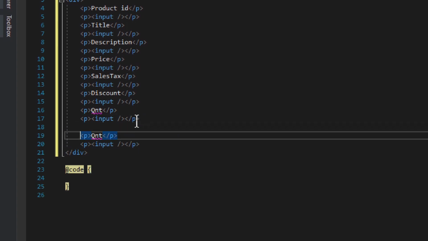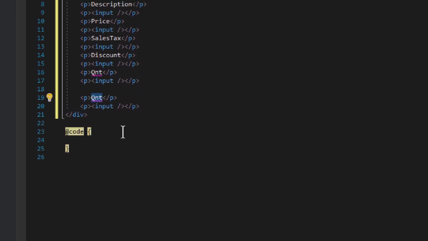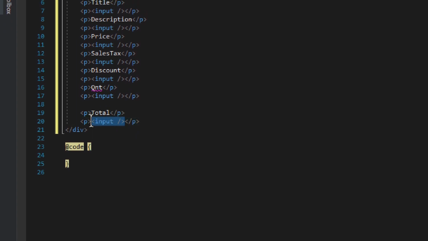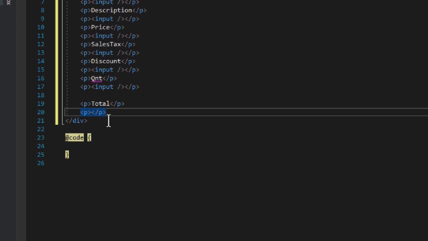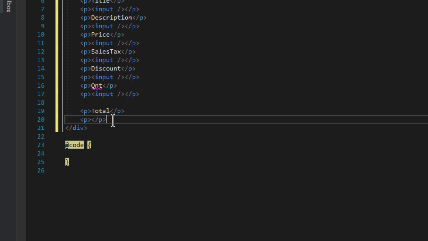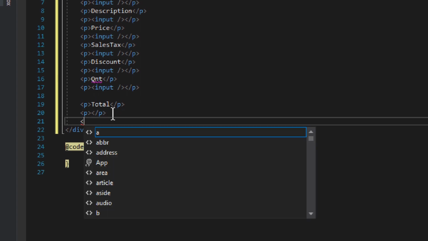And then finally we can do total. I could have copied this, but I just typed it in. Okay, and this is where the total will be displayed. That's a preview, okay, of the total. And then finally we need a little button.